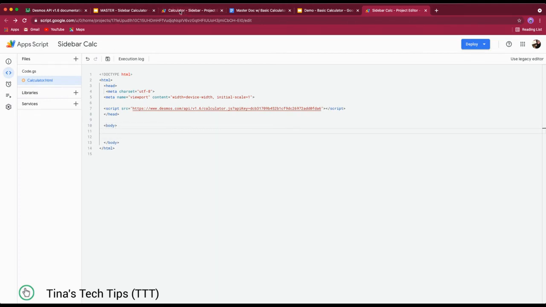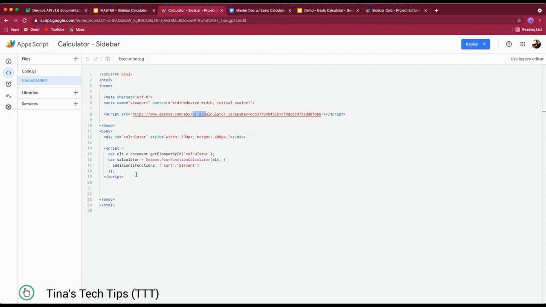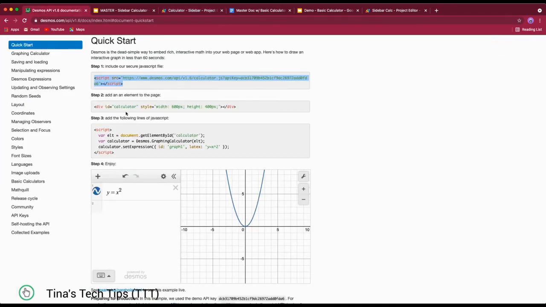Now within the body tag, and I'm just going back to my original one here, you can see I have a div tag for the calculator, so the ID being calculator, and the style, the width, and the height. So I can also get those things here. And you'll see here, div ID calculator. Again, it does not matter which kind of calculator we're using. I'm going to grab this one.